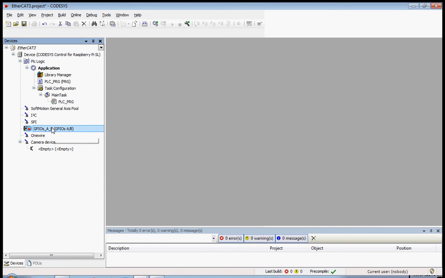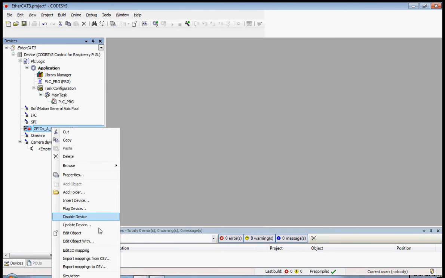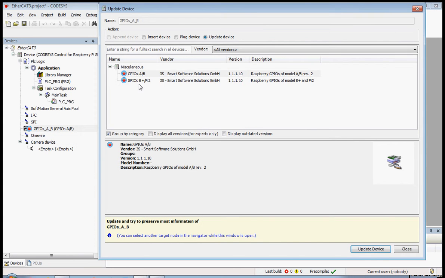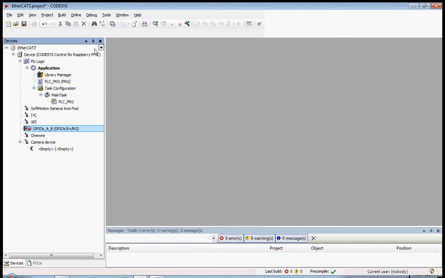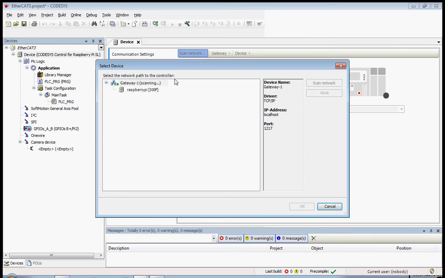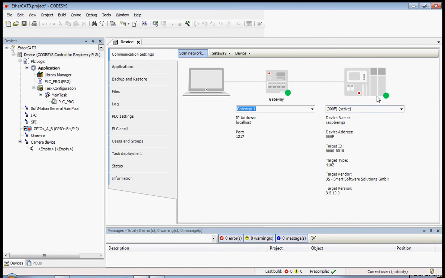Okay, at the beginning I have to update my device because the GPIOs are not the correct ones. I'm using Raspberry Pi 3, so I have to use this one. Update device. Let's find our device in the network. Scan network. Choose the Raspberry Pi. Click OK. Okay, we have a connection with the Raspberry.